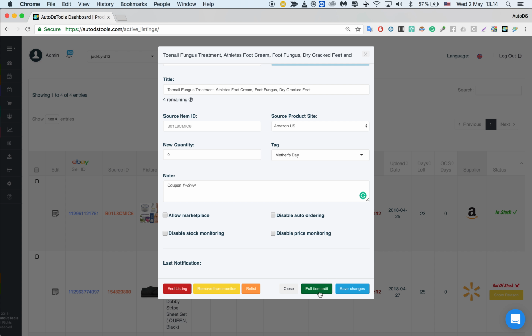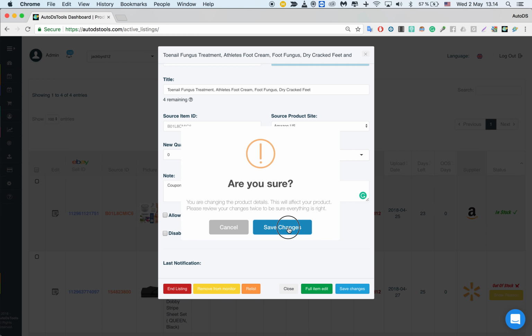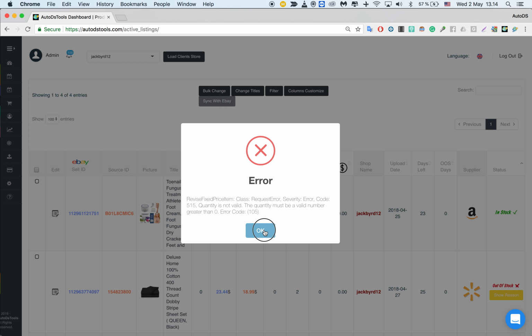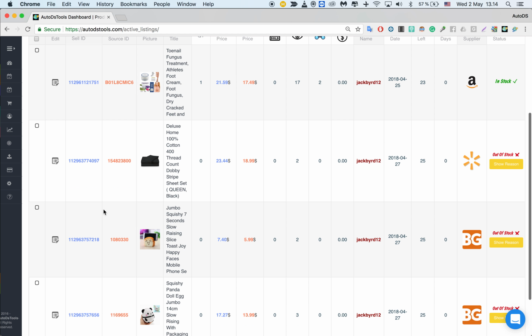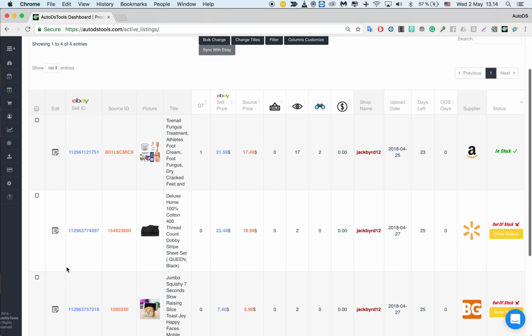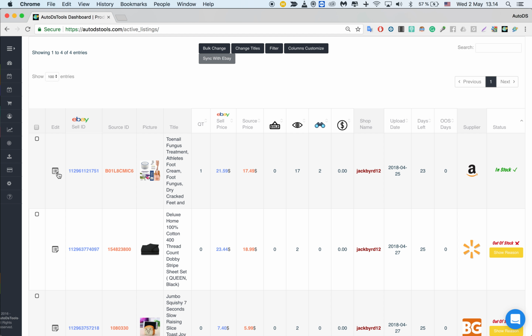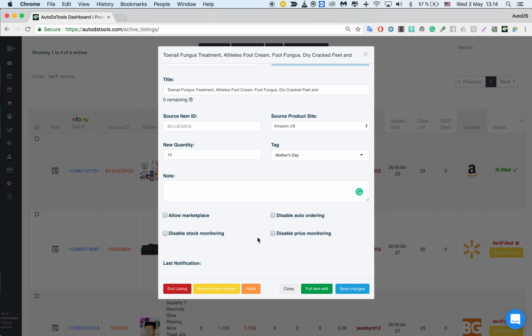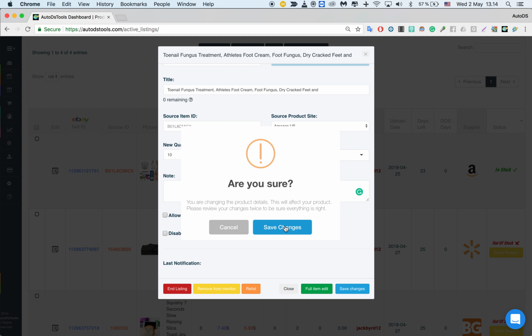You can go to a full item edit from here, and I'll show that in a separate video. And of course, you can save the changes, which is what I'll do now. And you'll be able to see the tag. It didn't let me do that because of some eBay settings that I didn't do for this. Here's the tag. I need to give it a number. This error message was related to eBay. And let's save the changes.